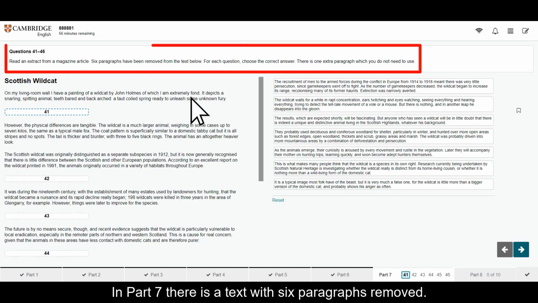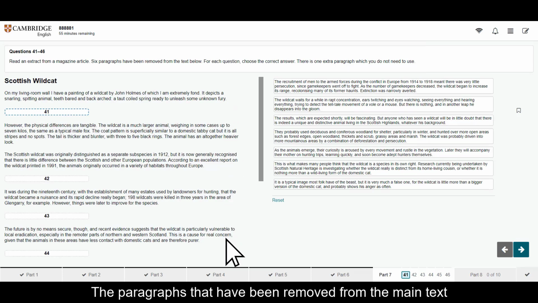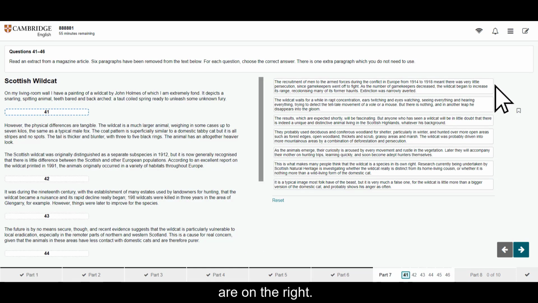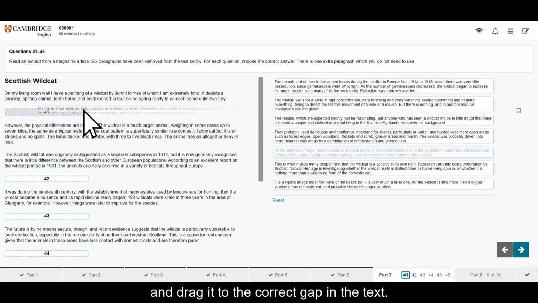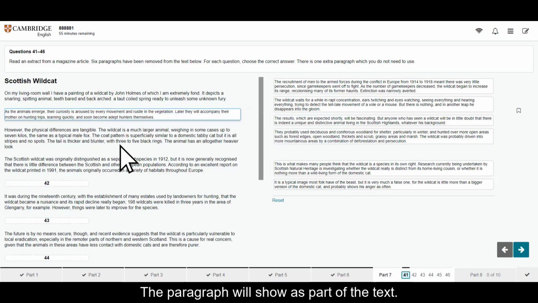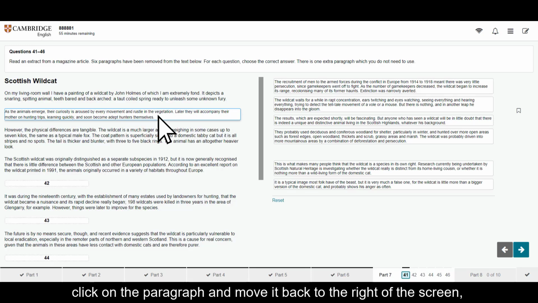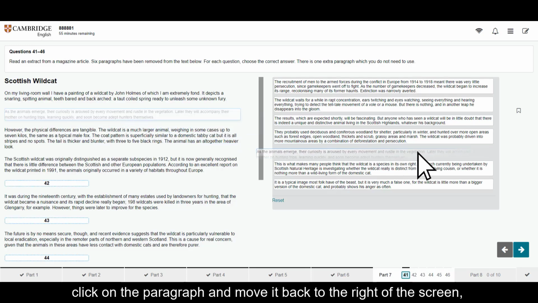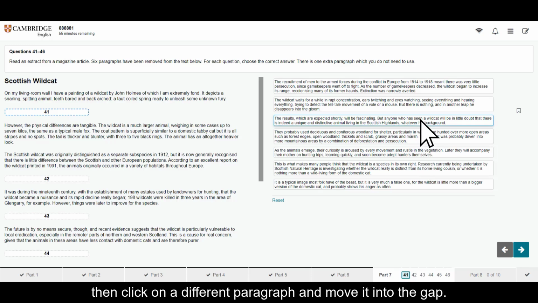In part 7, there is a text with 6 paragraphs removed. The paragraphs that have been removed from the main text are on the right. Click on the correct paragraph and drag it to the correct gap in the text. The paragraph will show as part of the text. If you want to change your answer, click on the paragraph and move it back to the right of the screen. Then click on a different paragraph and move it into the gap.